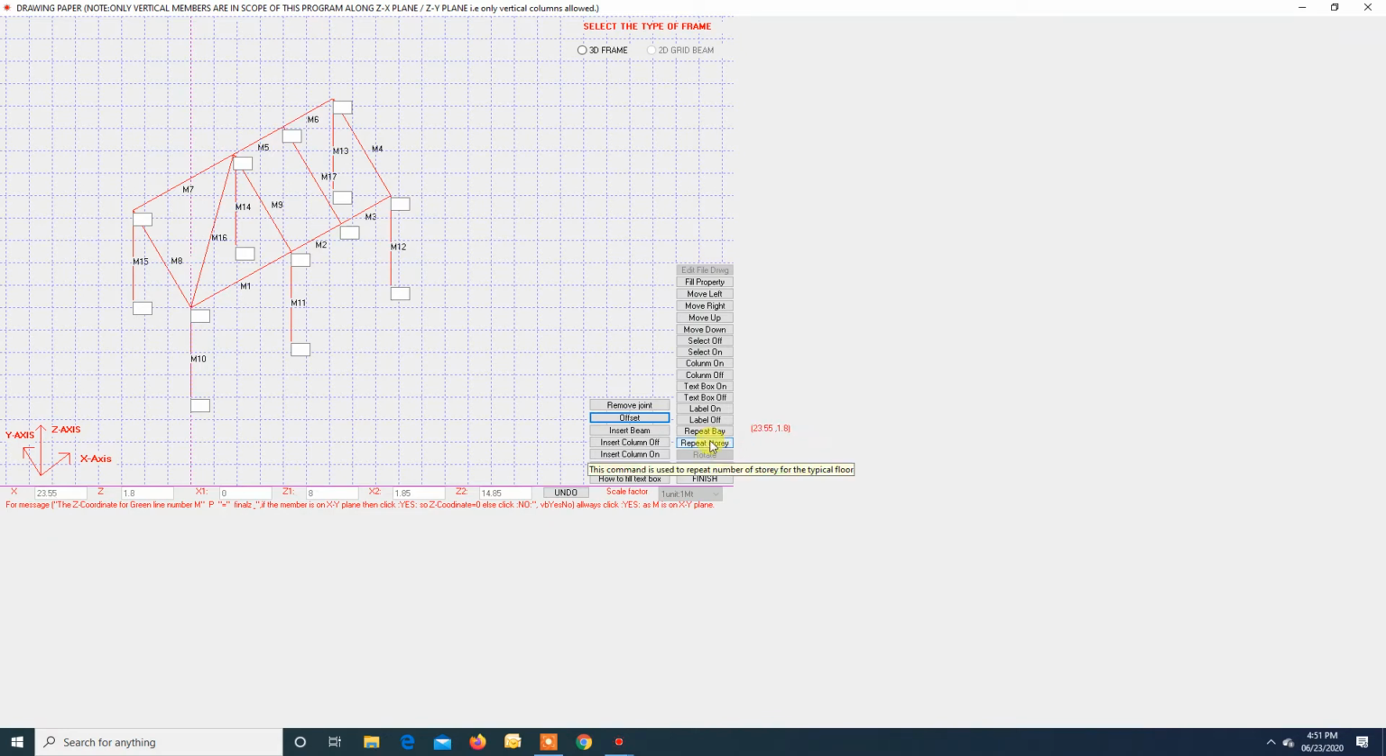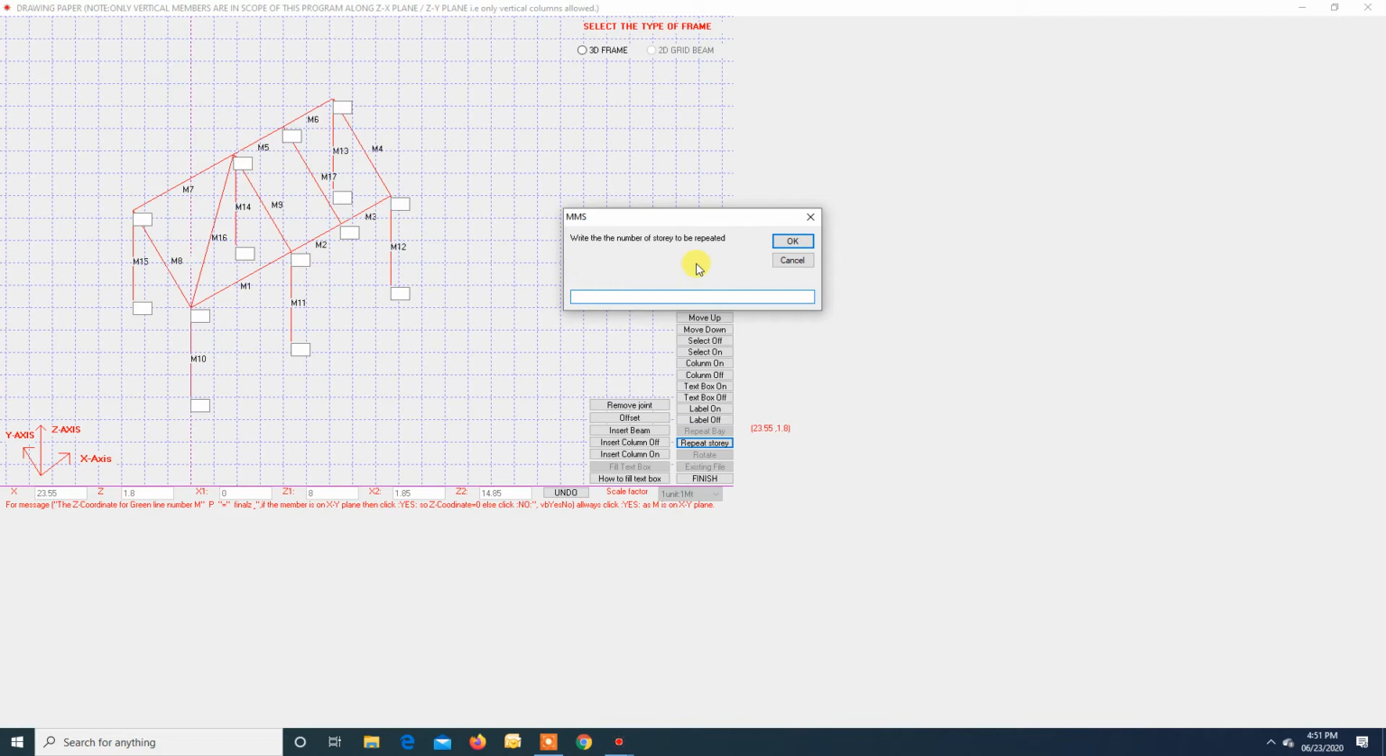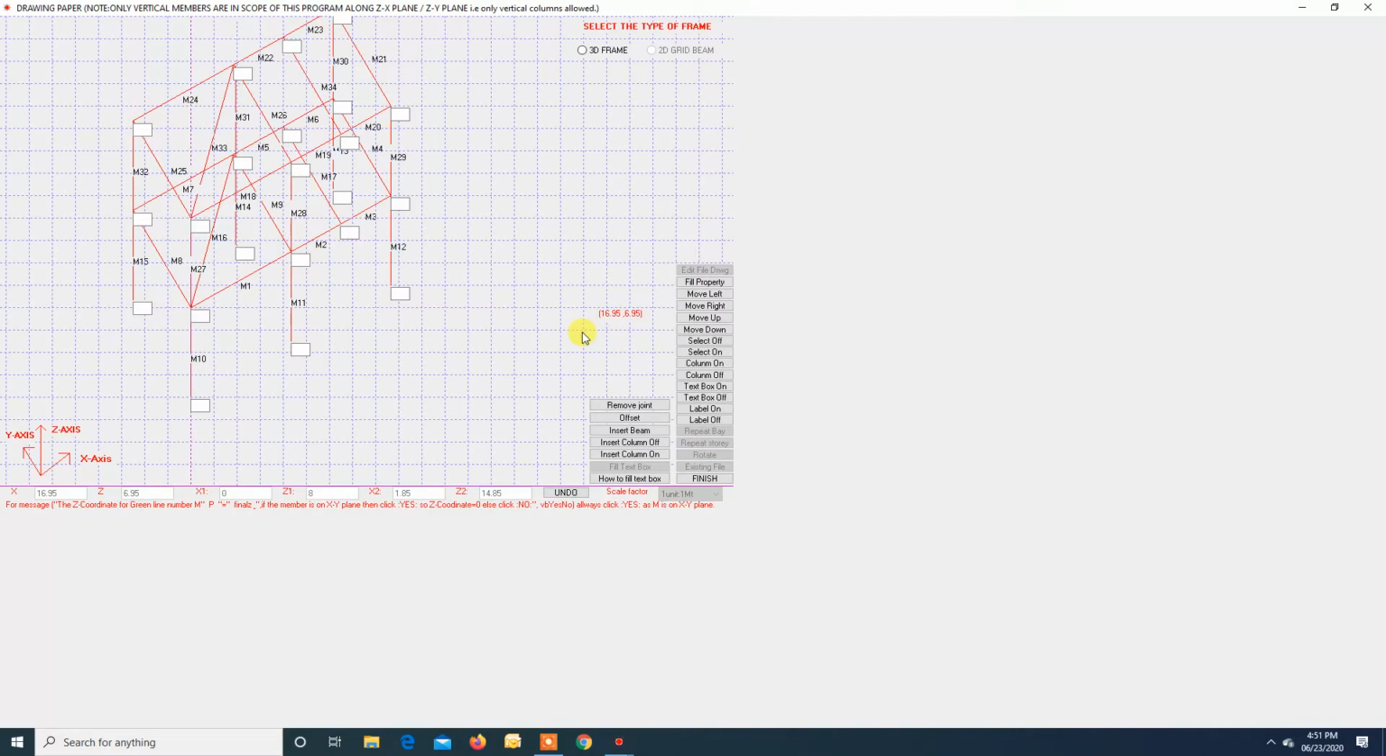Now this is a very important command, where you want to repeat the story. Click this command. Write the number of stories to be repeated. Say one. Write the typical height of the story. You can change the height. Over here we have taken 4. This can be 3, 4, anything per requirement, but we will take 4. Press enter. So the story has been drawn.